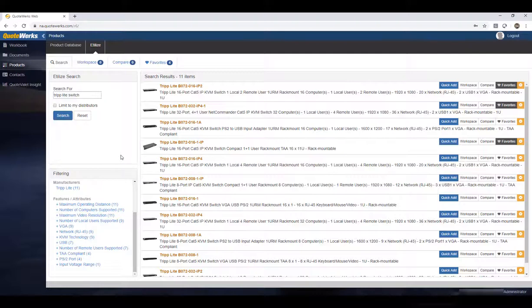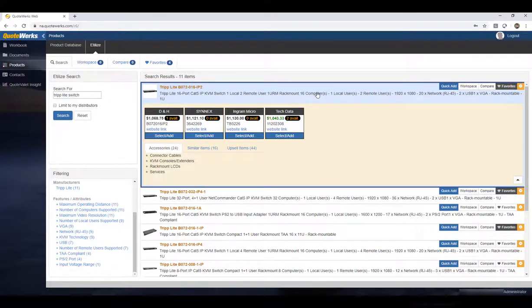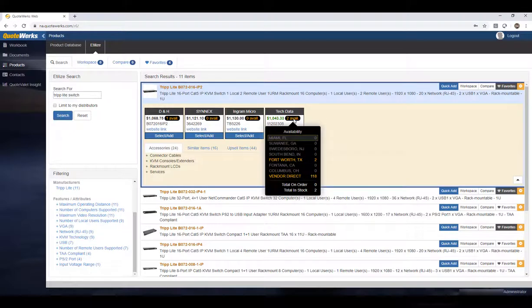Now, once you've narrowed down your results or you've located the item or items that you'd like to get pricing and availability for, all you need to do is simply click on one of the items, and QuoteWerks will go out to your setup distributors with Utilize and return your cost for the particular item. And if you hover over the availability, you can even see which vendor has it in stock, how many they have in stock, or if they have it, like in this example, vendor direct. So if you wanted to drop ship it, you'll have that option.